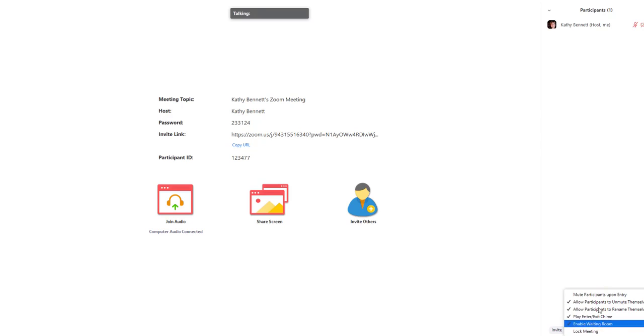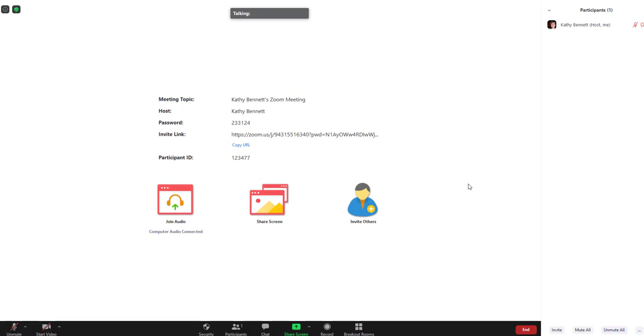You have those options down here at the bottom, the three little dots. You can also invite other people from here. You can mute everyone. If there's a lot of background noise and things going on, all you have to do is click mute all, and it will mute everyone. And then if you have a session where you want people to talk, you can unmute them all this way.